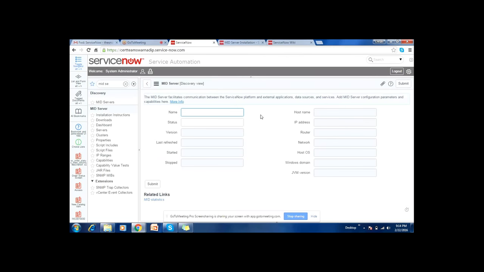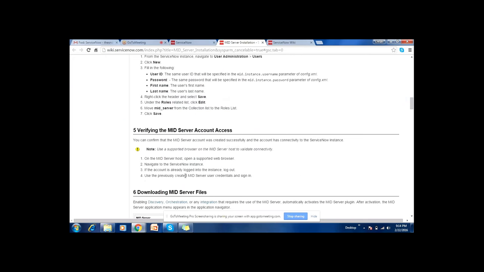You will get that config file from here itself. You can download the enabling discovery file here, and you can just paste it there. After pasting, you need to change three things.